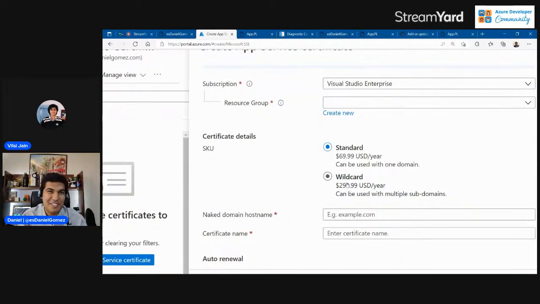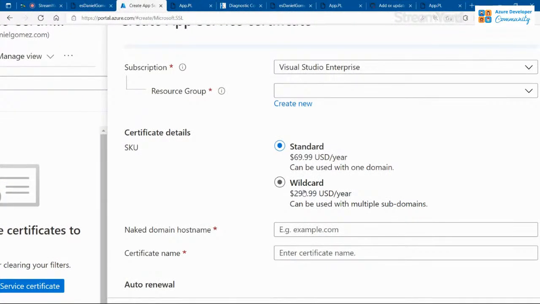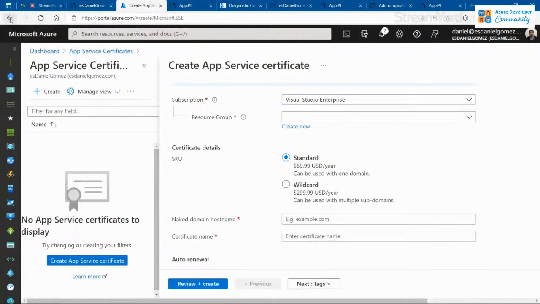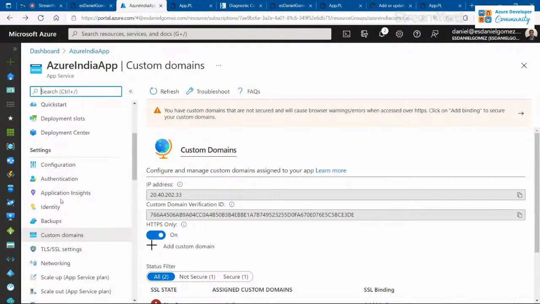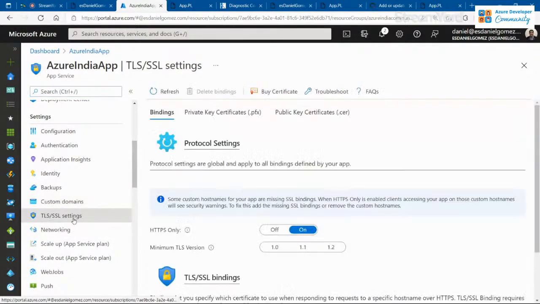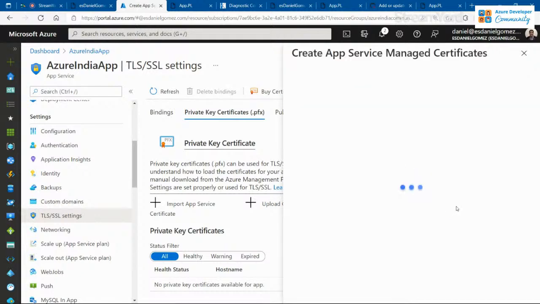This can be somewhat expensive, maybe for some people, but we can consider other free options to create certificates or associate certificates to our web applications. So to do that, we can go back again to our Azure App Service resource. And here we can find the TLS/SSL settings. And here we can create a private key certificate, that is, a certificate managed by Azure. In this part, for example, create an App Service managed certificate.